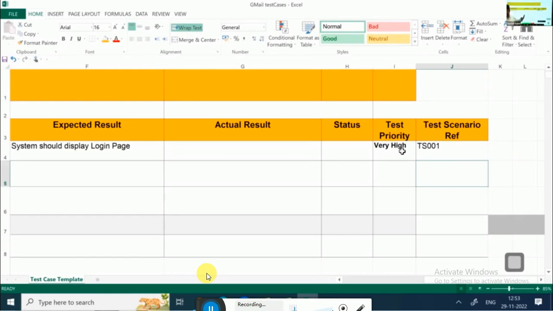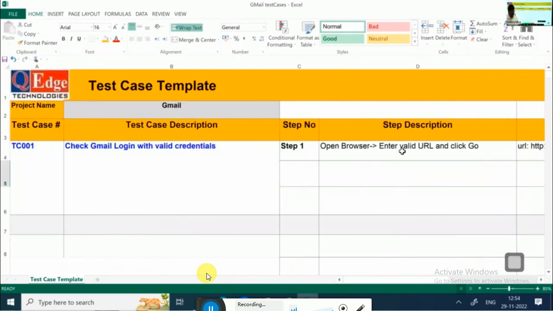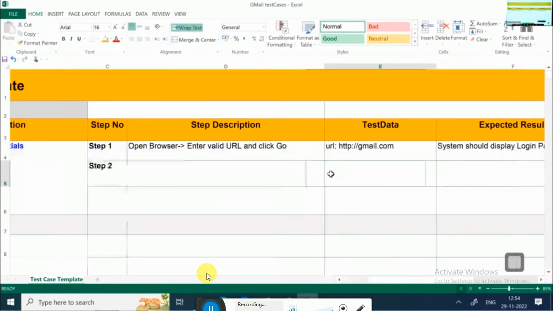Is this point understood? Test case completed? To check Gmail login functionality, procedure completed? Yes, completed. Only step 1 completed. Switch on the stove completed. Remaining process is pending. We have to write the remaining steps also here. What is the next step? We are writing the procedure for how to check Gmail login with valid data. Yes, what is the second step?